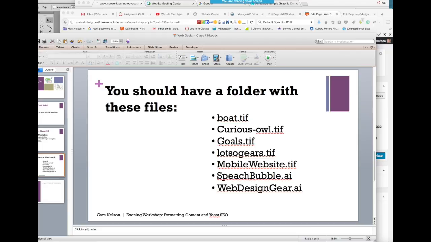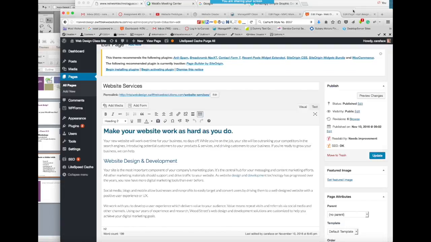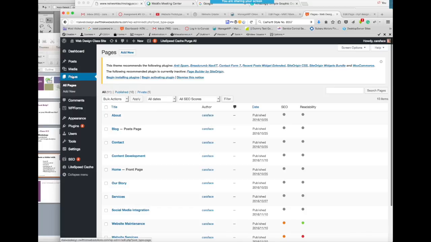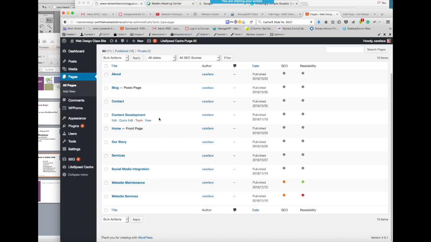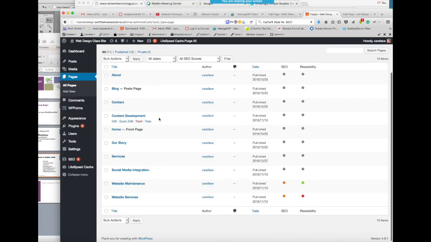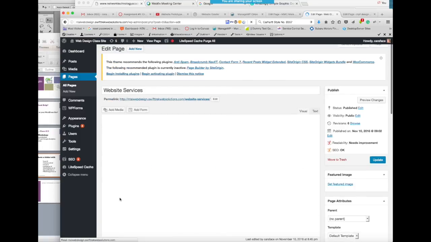Okay, Carrie, you want us in the dashboard, you want us to go to pages in the customize? Just go into the left bar, just pages over here on the left bar. It's just under the word dashboard in the black sidebar. Click on pages, and all your pages should show up here on the right. Is that working for you, John? Yeah, I got it. And then at the very bottom, you should have a page, website services. Yep, I see it.